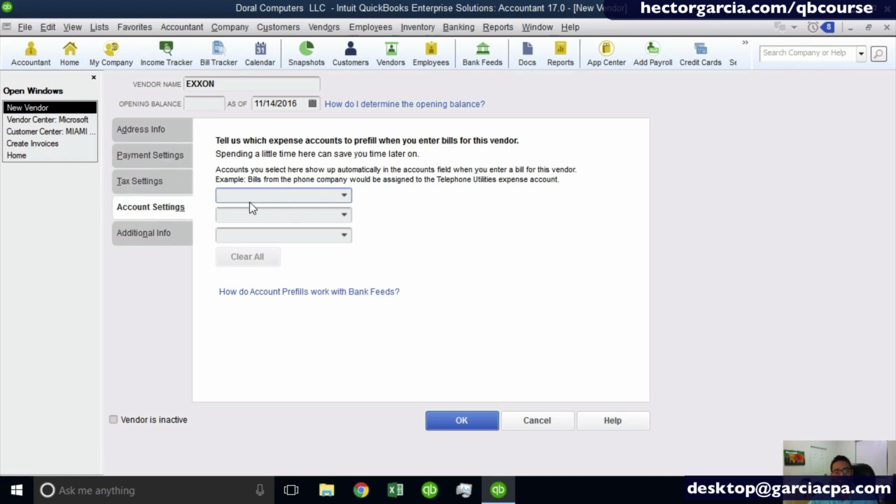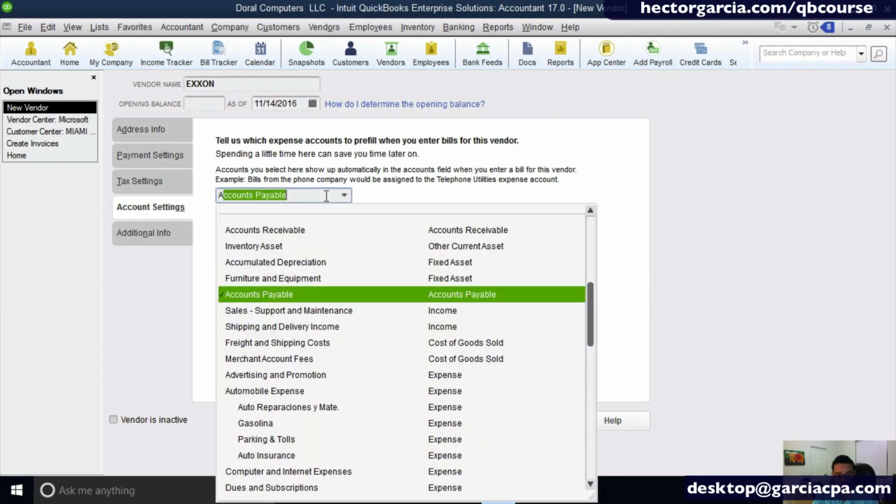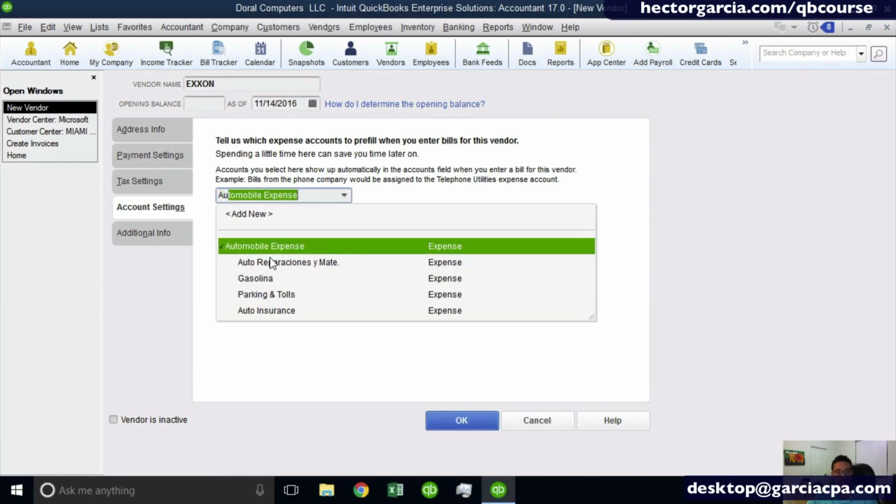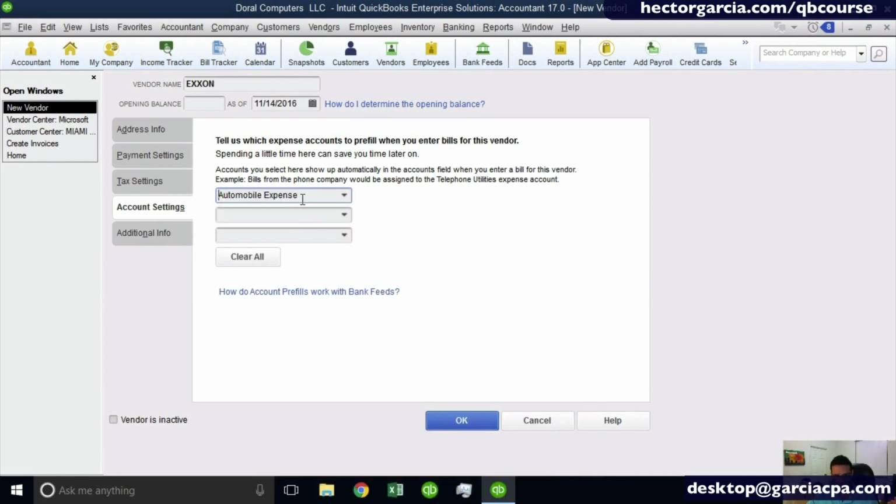Now under account settings, this is really interesting. This is where I can select a default category. No matter what I do over time, whatever category I use for Exxon in the future, automobile expense will always default, forcing the user to think about using something else because that's the one that will pop up automatically. So that's up to you. You don't have to do the default accounts, but that could really speed up the data entry process in the long term.